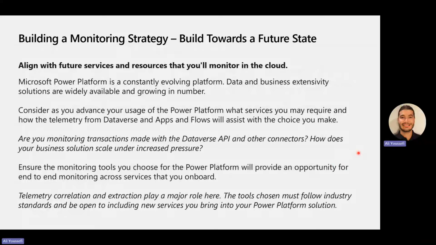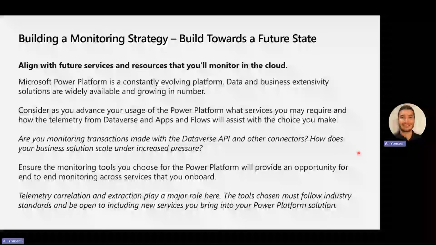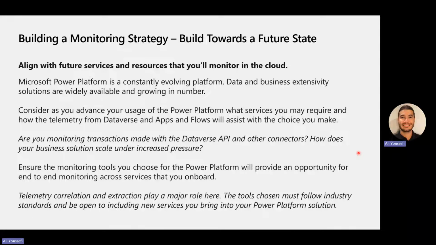As we talked about, future services and resources, right? We talked about not only understanding what our business needs are, we also talked about having services that other organizations are using within your group or other groups. But think about the future services, right? This Power Platform is constantly evolving. Data and business solutions are widely available and growing in number. There are ISVs who are bringing out solutions every day.